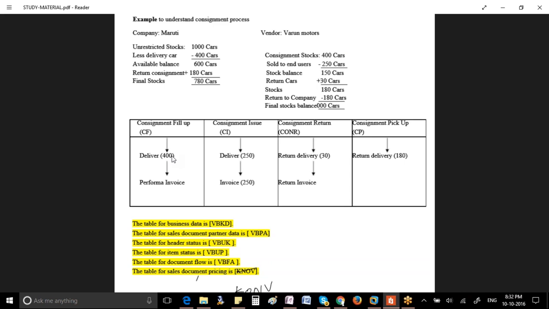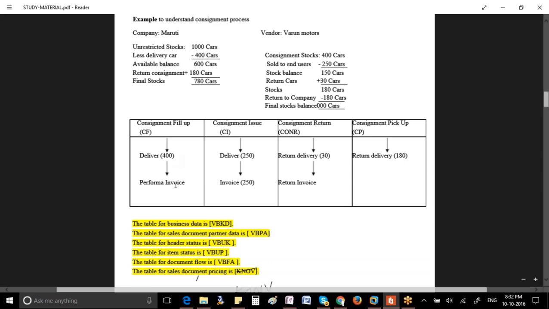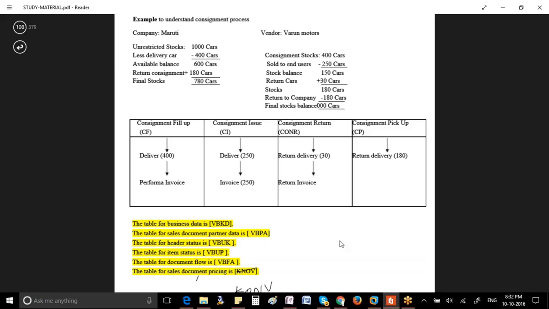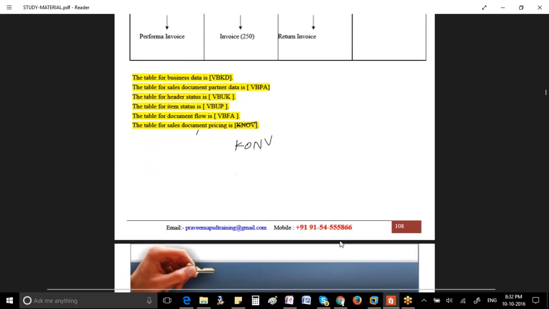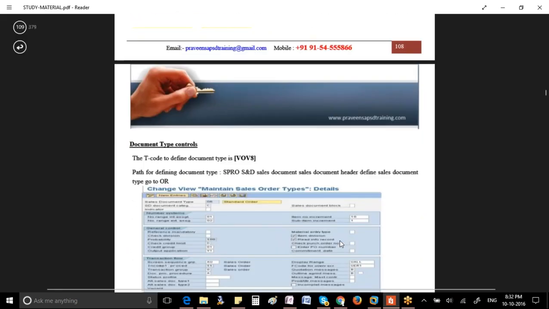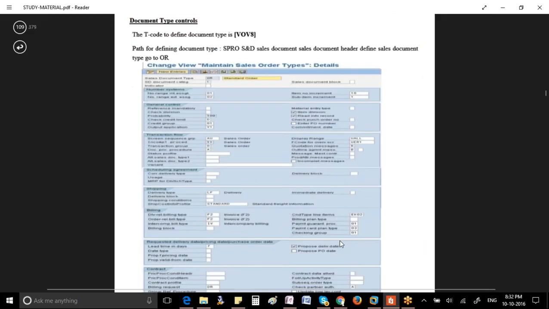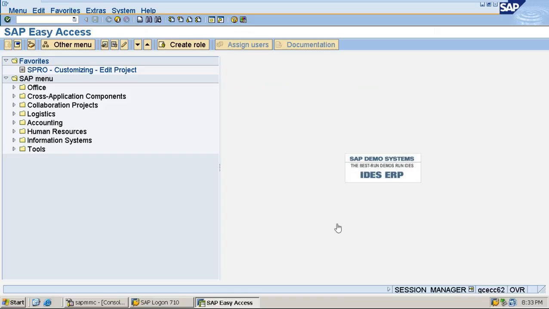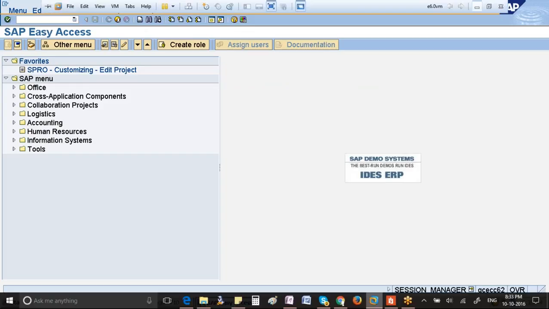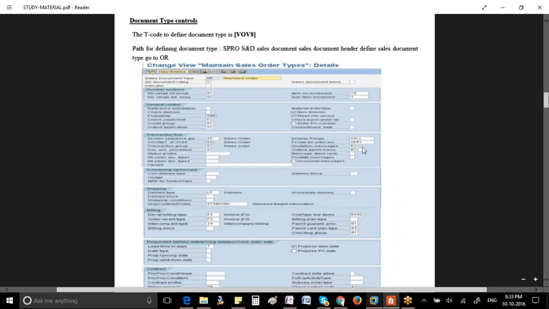So now let's discuss the document type controls. In the sales document type, what are the controls and how does it work? This is the sales screen. Let me show you. Did we discuss the document type structure? We haven't, I guess, right?